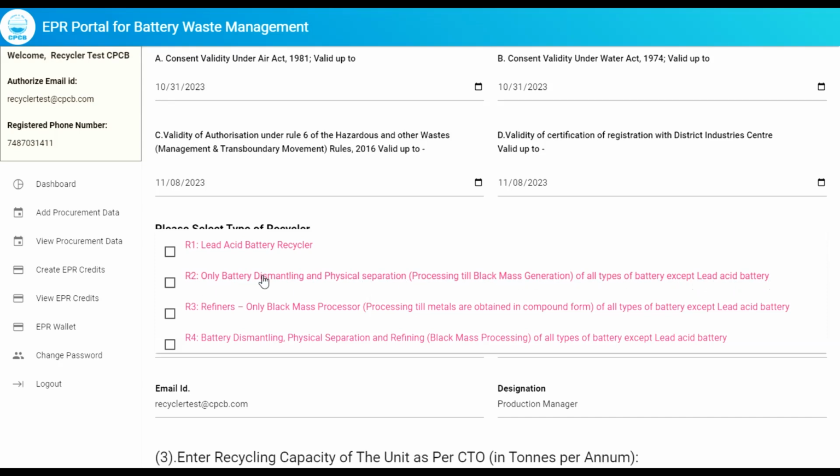Suppose there is a lithium ion battery. For lithium ion batteries, there are 2 things. First, there is a separate unit which dismantles the battery and recovers black mass. This is the first category. Another category of unit under lithium ion recycling is one which takes the black mass and processes it. R2 is the category which takes the battery, dismantles it, and recovers copper, aluminium, iron, and along with these 3 elements, produces the black mass, which is then processed by R3 refiners.